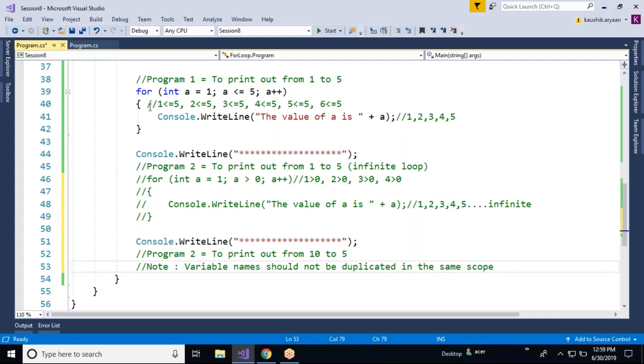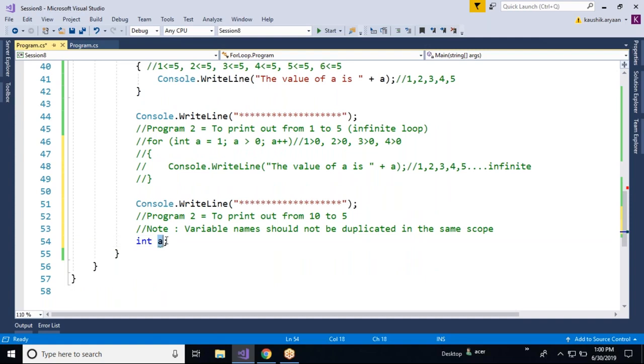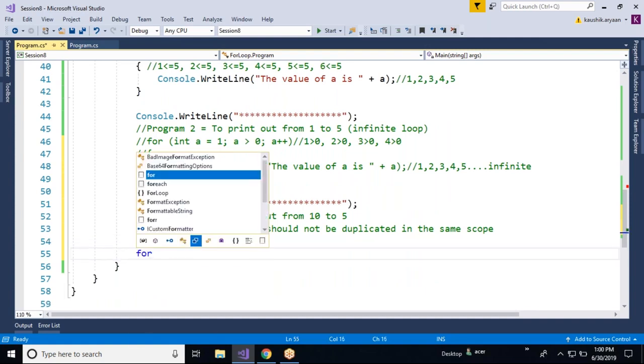Now what do you mean by this? For example, there is integer A out here. Now can I declare integer A? I can declare it like this. Is it showing duplication with that underline? Why? And I can use a for loop.